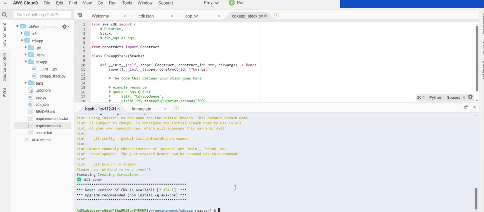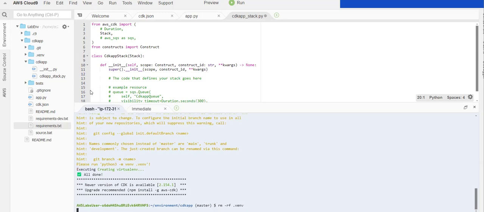First, in order to remove this, I use rm -rf. I am in the CDK app folder, and in the same folder this .venv is also present, so that's why I provided it like this. You can see our virtual environment is just now removed.